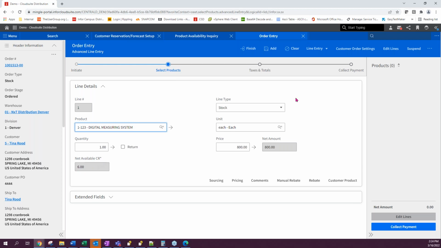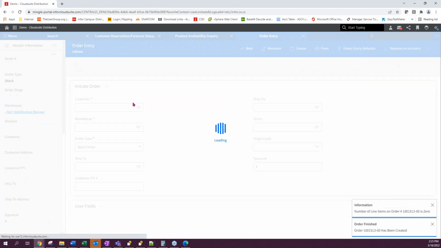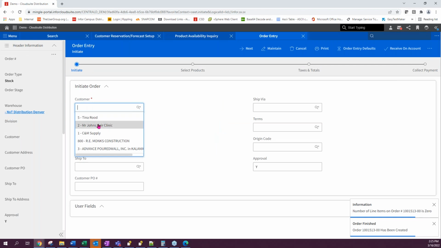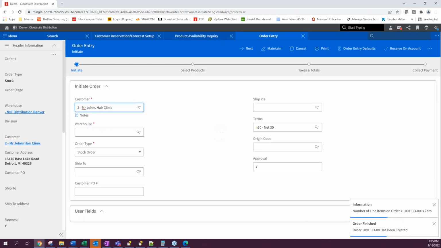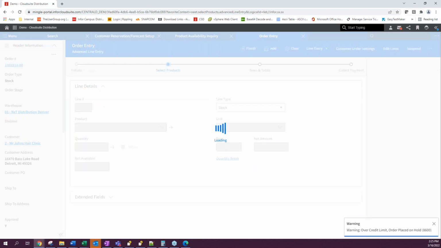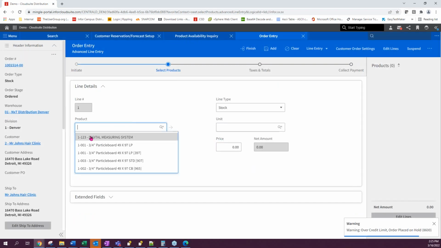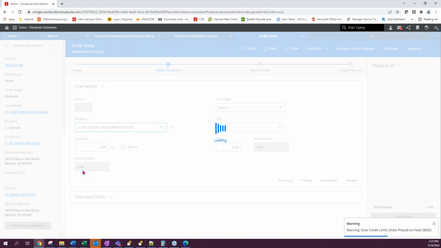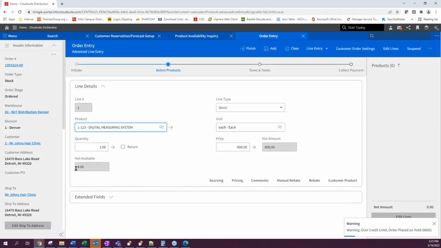So if I do another customer, let's clear this. I'm just going to finish. And I'm going to grab Mr. John's Hair Clinic here. Go into 1, hit next. And now I'm going to put this product in, and it's going to say 4. There you go. It doesn't show you the customer reservation here because this customer does not have a reservation on that product, so it'll only show you the net available 4.